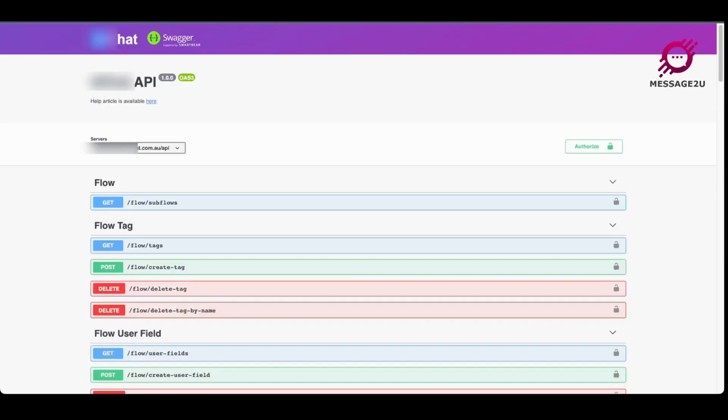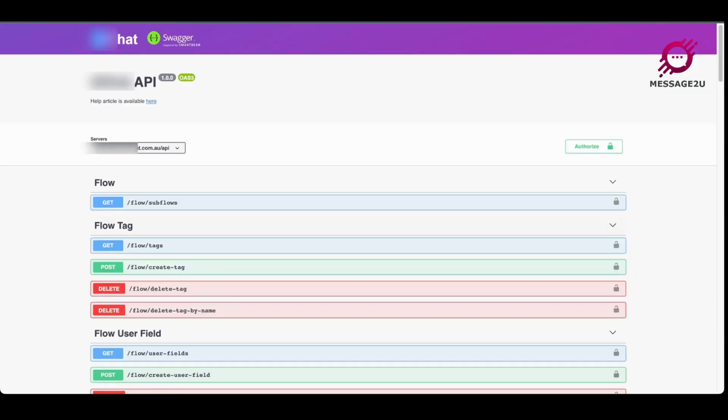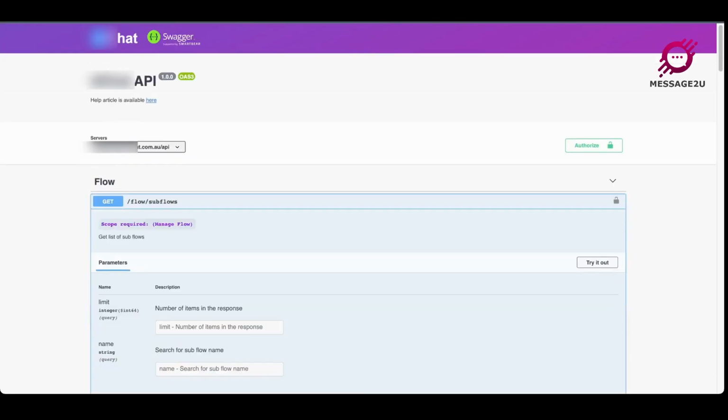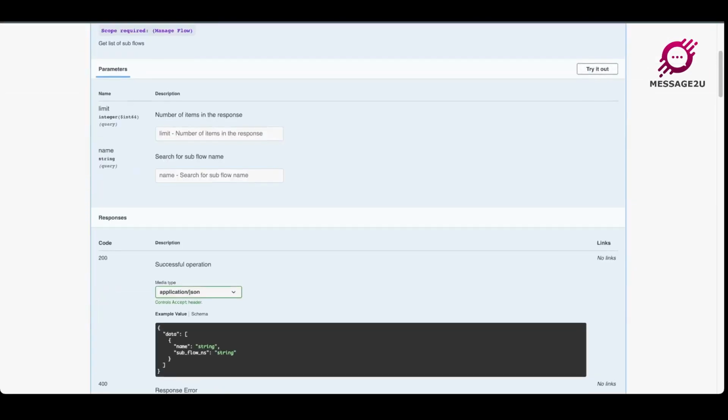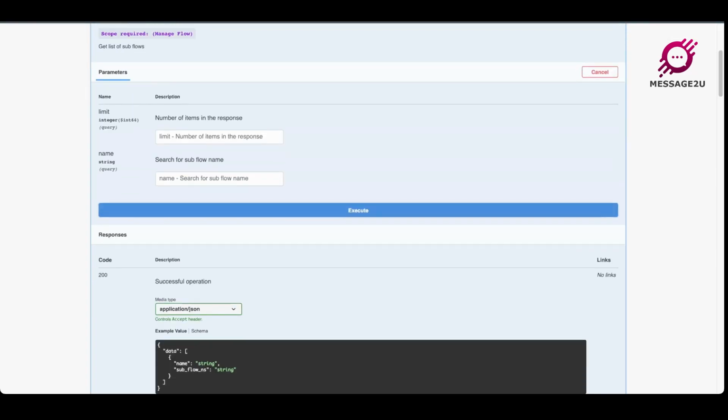You can also test the API calls directly here on the Swagger documentation by pressing the Authorize button. Insert your just created API key here, press Authorize, and then you will be able to select any of these API calls. For example, get subflows, press Try it out, and then you will be able to insert your parameters and press Execute. This will give you all the details that you will need to generate these API calls directly inside of your chatbot.